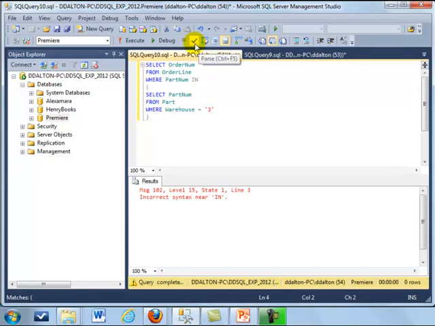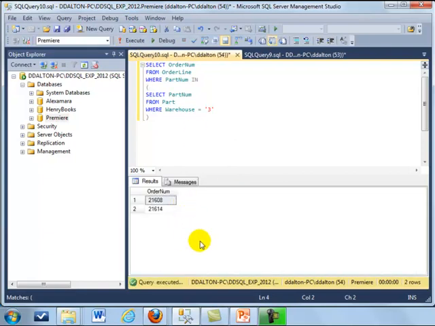Right, so now if I run a check, and with nothing selected, it's going to do a check on the entire SQL query, and it says command completed successfully. Now it did not actually do anything. See, I didn't get any results. If I were to execute it, now I get the results.